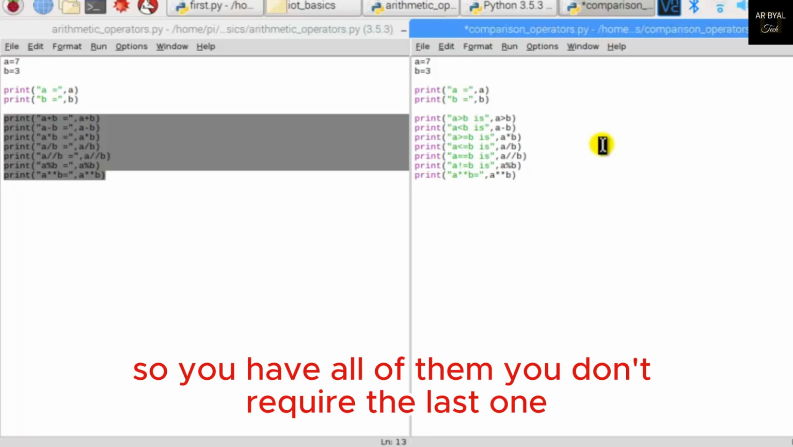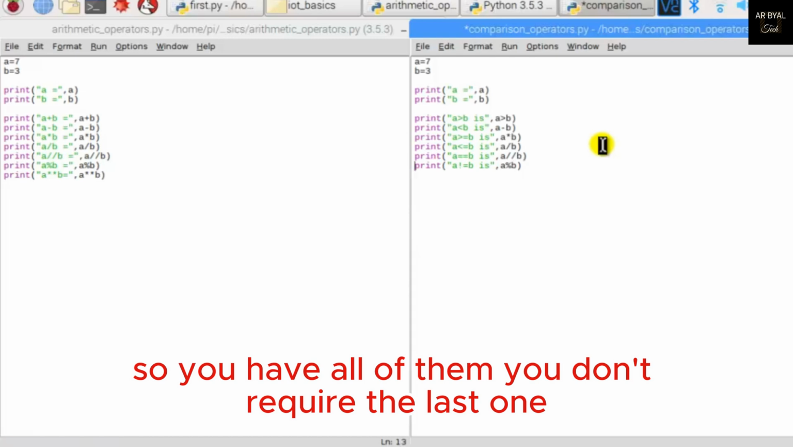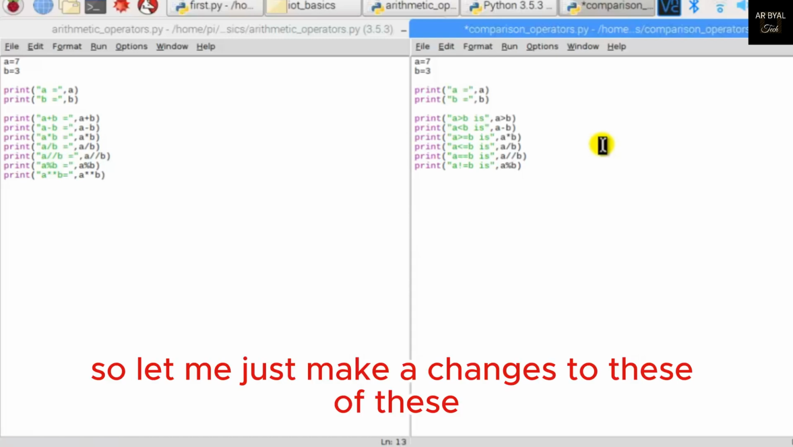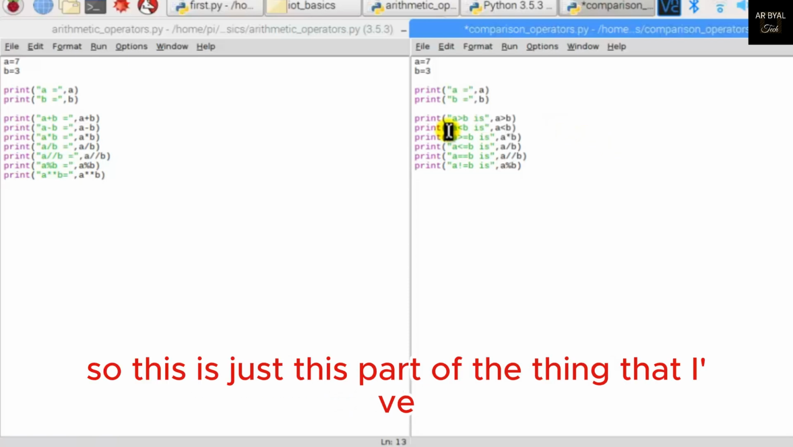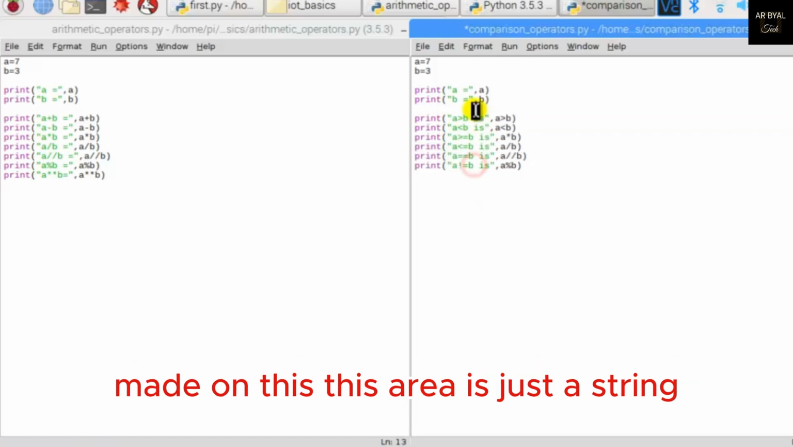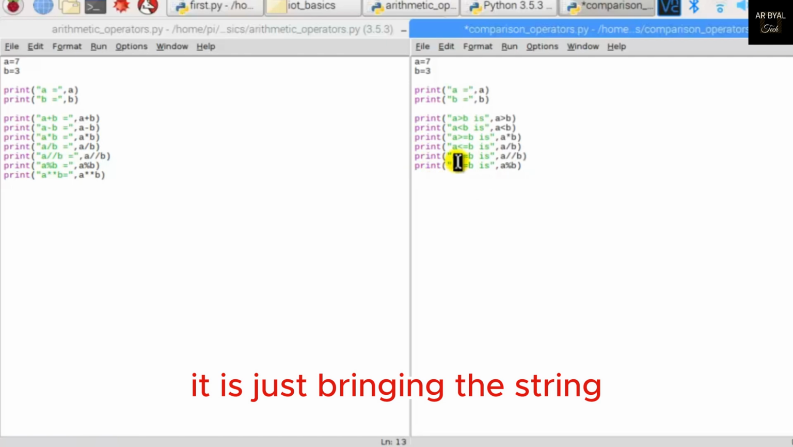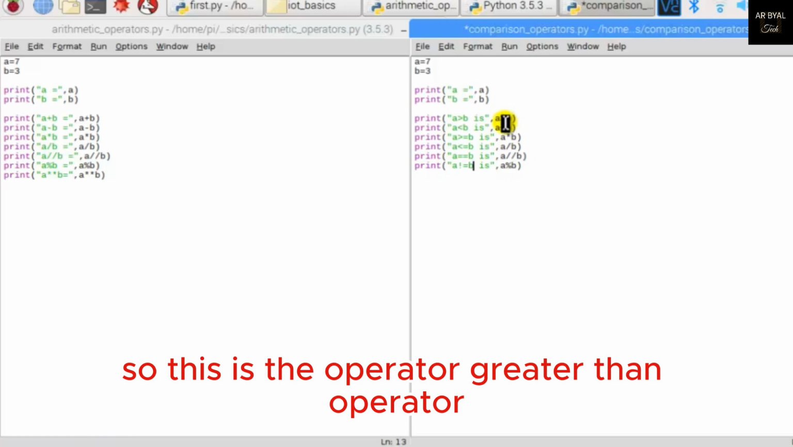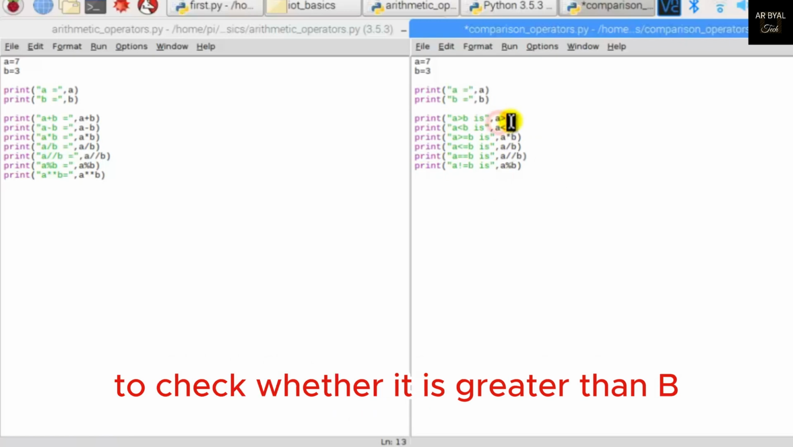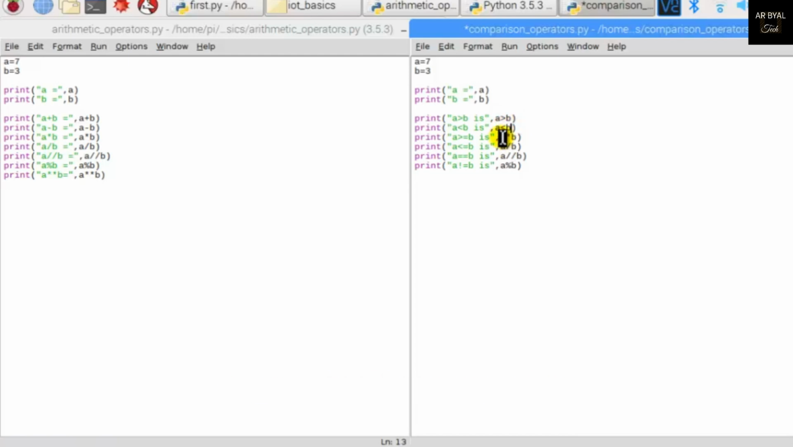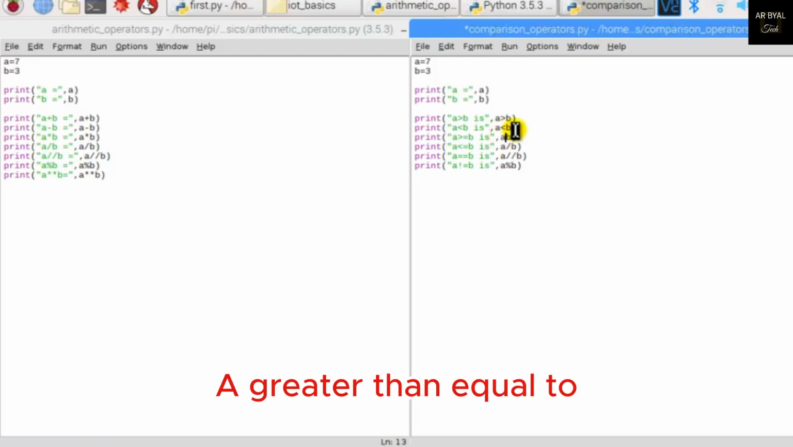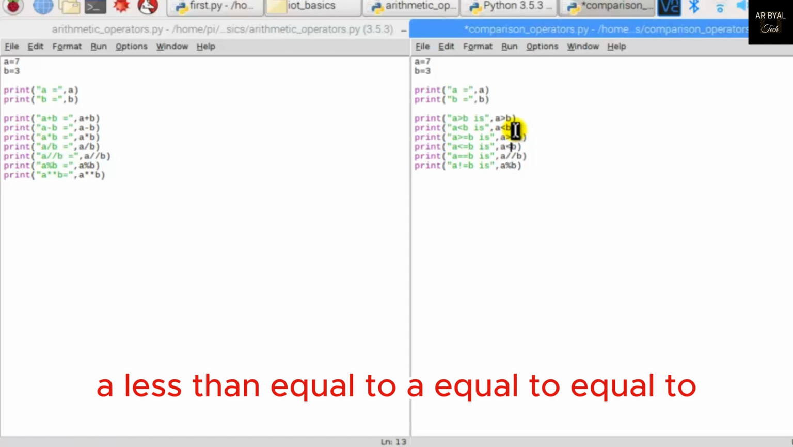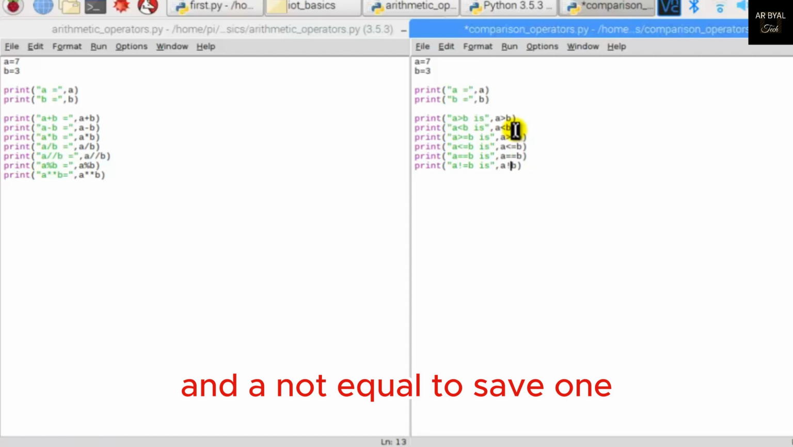So you have all of them. You don't require the last one. So let me just make changes to these. So these are the operators. This part that I've made here is just a string. It is just printing the string. This is not doing any operation. The operation is done by this. So this was the greater than operator, to check whether A is greater than B, less than B, A greater than equal to, A less than equal to, A equal to, and A not equal to.